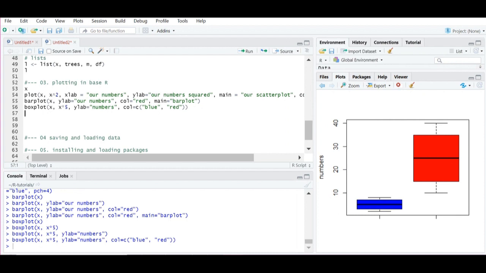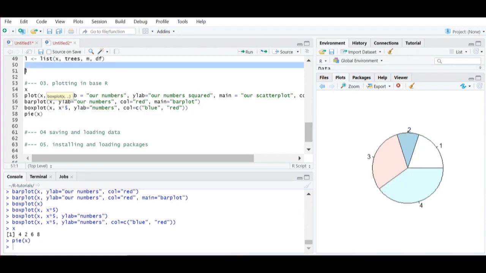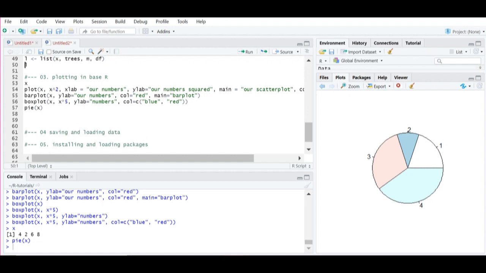There are some other things we can do, for example, a pie chart. We can do this on our vector, kind of a plot. And yeah, so these are just some examples of the basic plots we can make. And as I said, I can go into more detail on some more advanced plotting functions using a package called ggplot2, for example, in a later video.